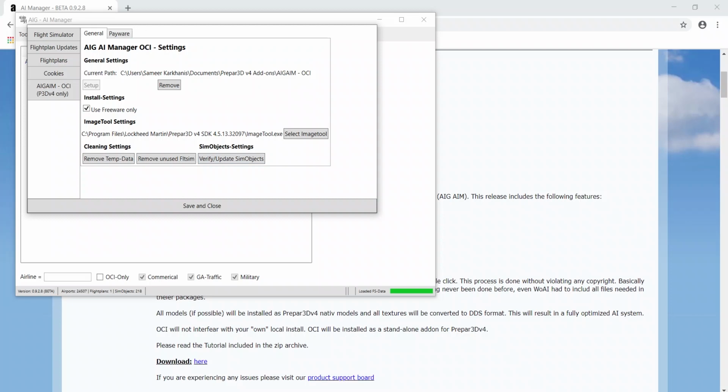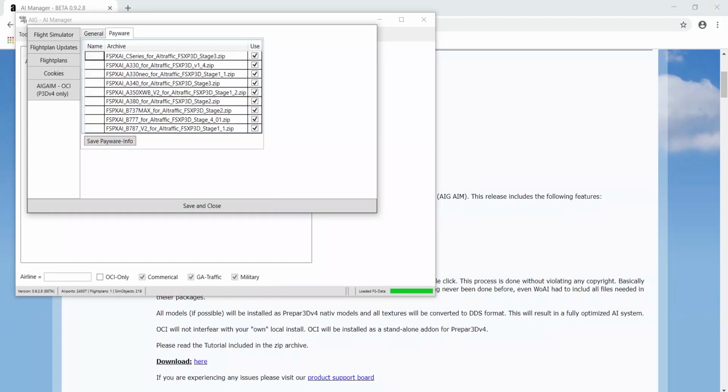If you have installed some AI traffic aircraft manually and they are not recognized by this tool, click verify and update sim objects. It will verify that directory and all the objects which are available in it, and if there are any newer or updated textures, it will update them accordingly. Once you have this, I'll show you the payware option as well. The payware option is this kind of thing which is shown.